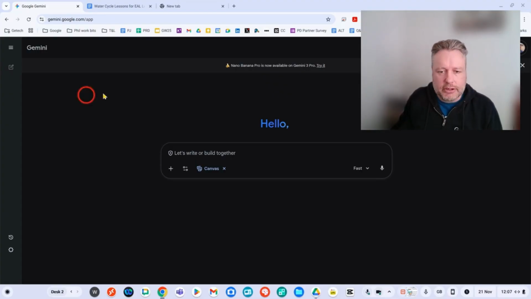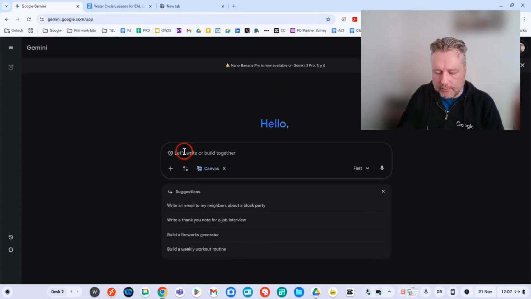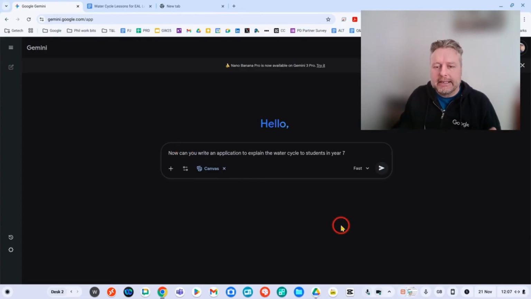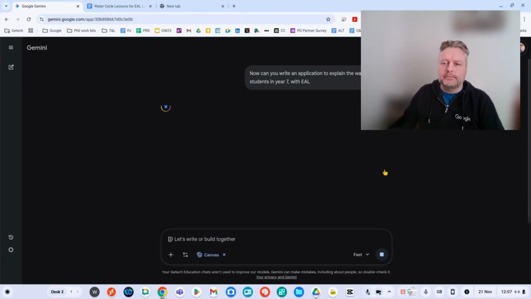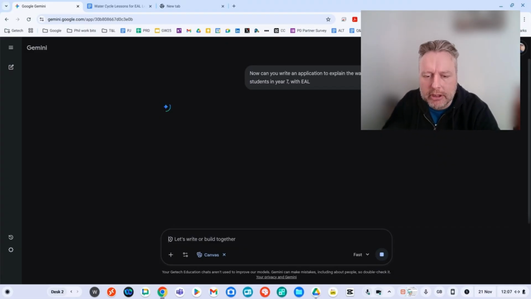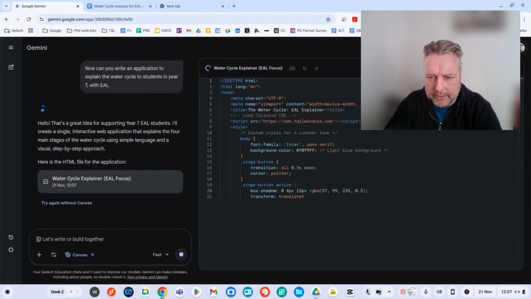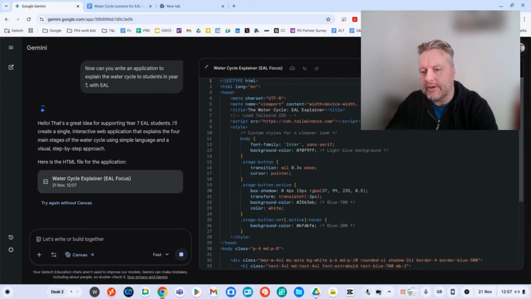So what I'm going to do is I'm just going to type in my prompt, which is, can I write an application to explain the water cycle to students in Year 7? I didn't say about EAL, so let's add that in. And then we'll just use Fast for this as well. Again, Gemini will produce this up for me. And there is my code.